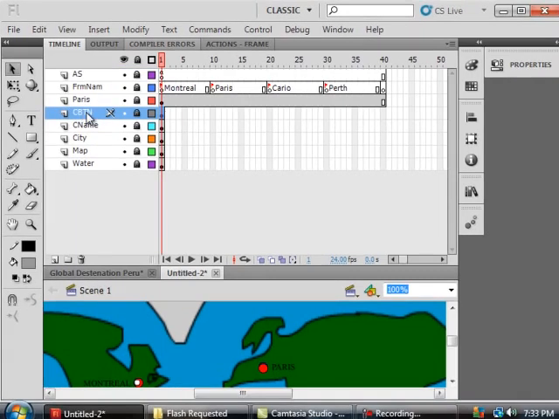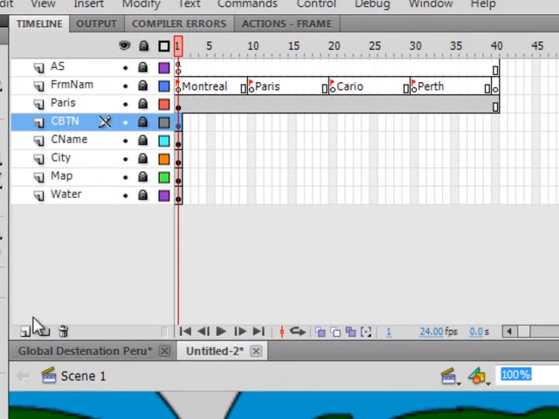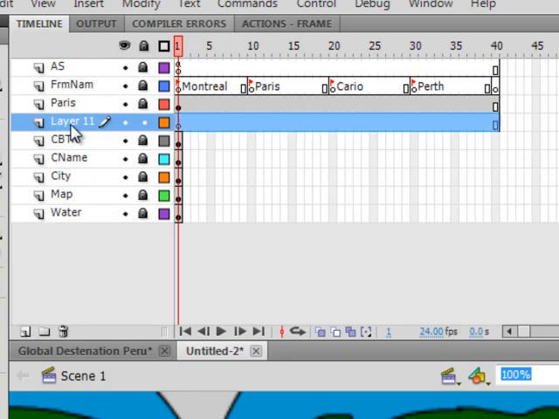Lock all layers. Select this city button layer, insert a layer. Call this layer Cairo, C-A-R-I-O.